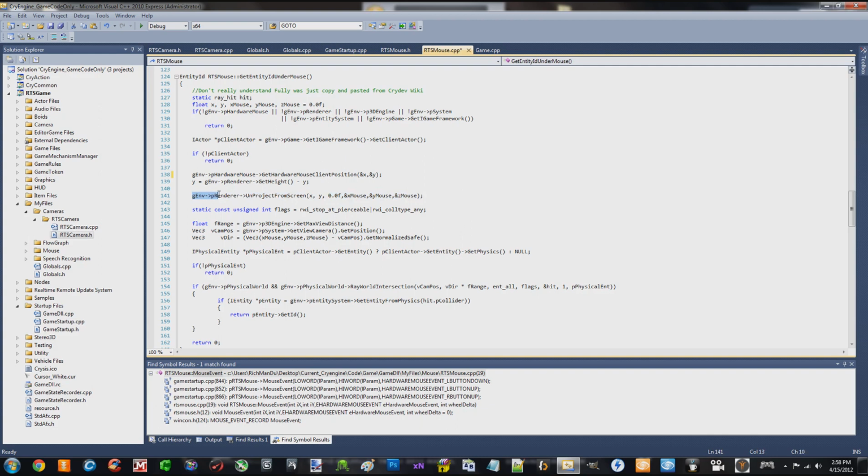This global environment P renderer unproject from screen, I just recently learned about this. I'm not quite sure, but what this does is unproject from screen, meaning it takes your screen space values and puts them into 3D values, X, Y, and Z. That's what it does.